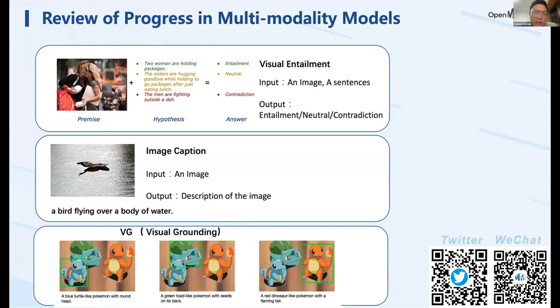Other multimodality tasks, like visual entailment, are also a demo to verify the model's reasoning ability. Another task is a very common one, image caption. There is also the image fine-grained perception task, visual grounding.